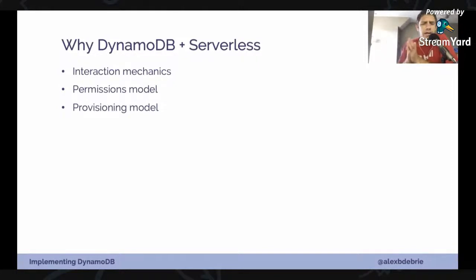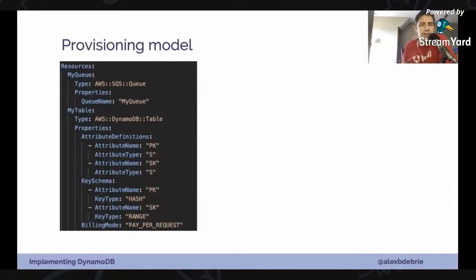The next one, on the same tack here, is the provisioning model works really well with DynamoDB and serverless, and it feels the same to provision a DynamoDB table as it does to provision any other resources. So again, I've got a little example, CloudFormation here. This could be in your serverless YAML if you're using the serverless framework, or again, it's SAM if you're using that.